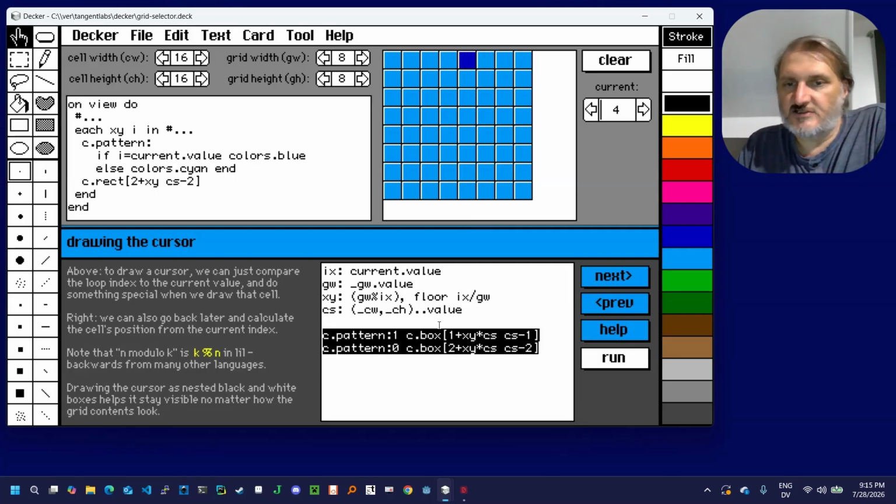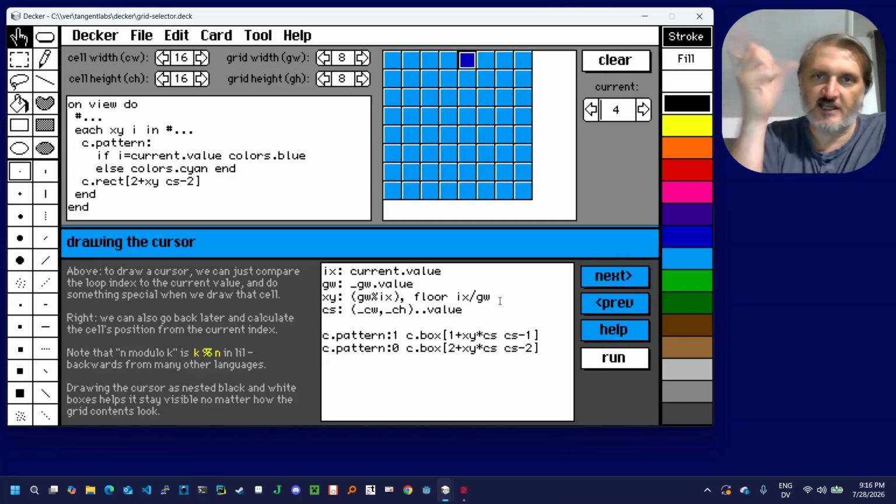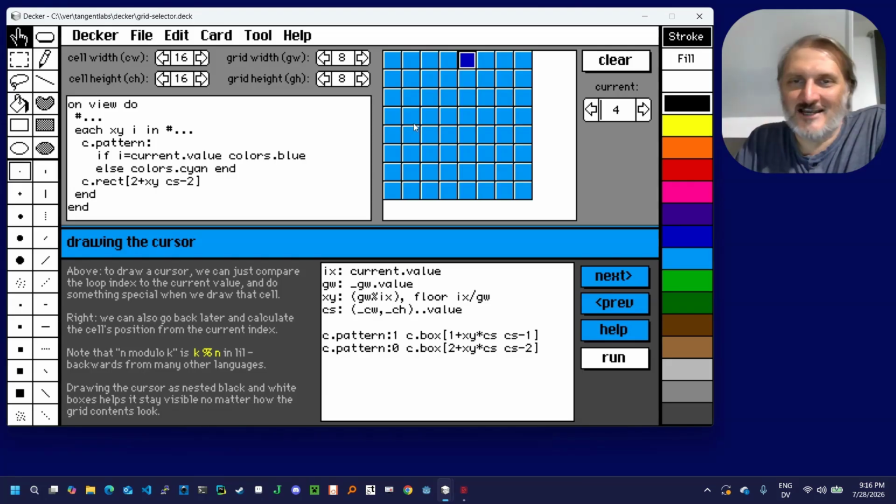What this code does is it's just going to draw 2 different boxes that are nested inside of each other. And so that just kind of gives you a nice cursor that no matter what your background is, you've got a white box, you've got a black box. One of those 2 is going to stand out against whatever your border is. I suppose if all of your cells were filled with nested black and white boxes, then that might not work so well. But otherwise, it is a pretty good default.